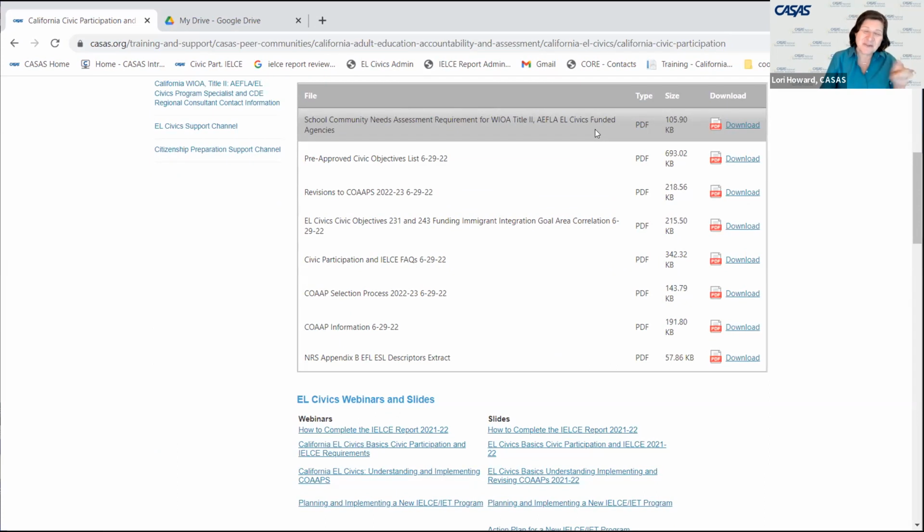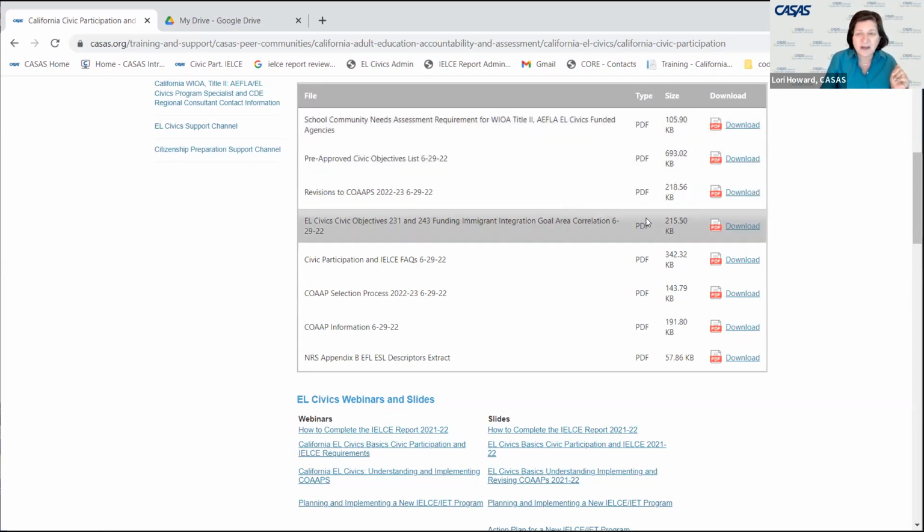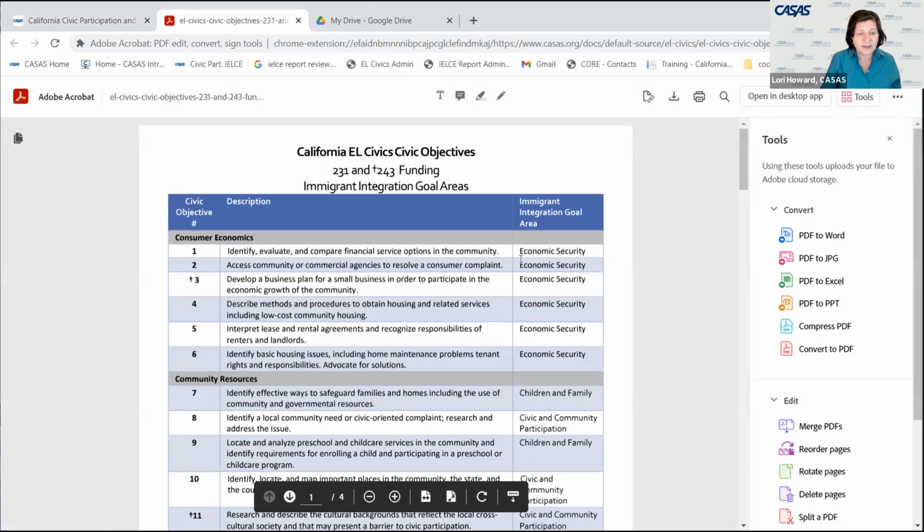this is your information about community needs assessment. You can go there. But the one I wanted to talk to you about was this one, the correlation, because this list, and hopefully you're seeing it. Let me see if you are.